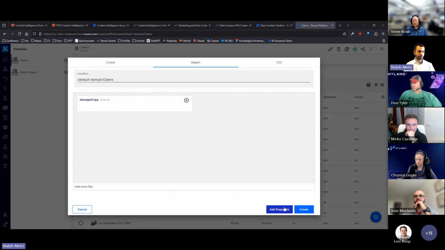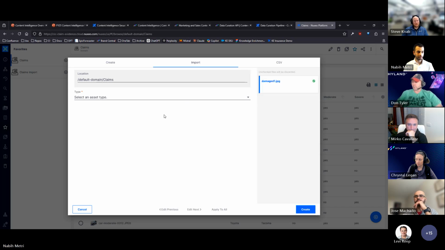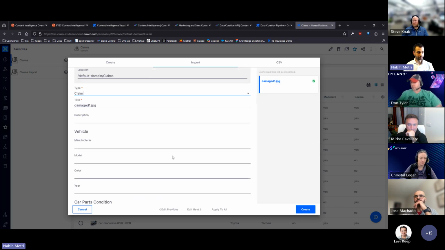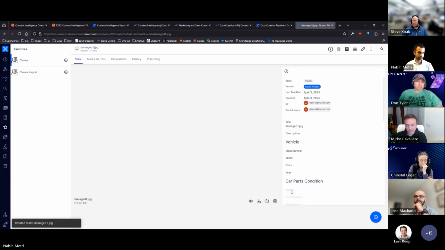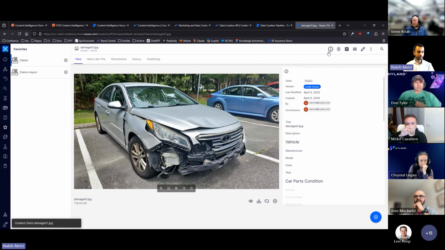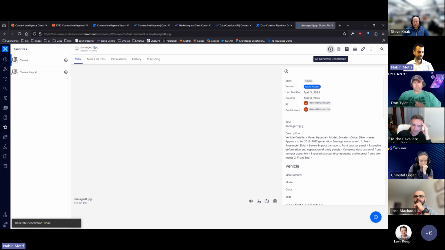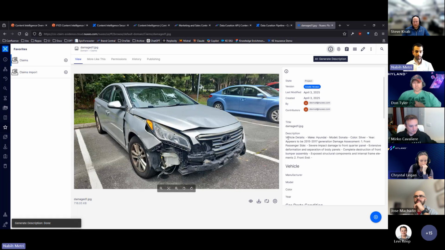So the first thing I'm going to do is upload an image of a damaged vehicle. I'm not going to give it any metadata, so it's all going to be blank. The first step is I will generate a description of this image. So we're able to see the make, the model, the color, things about the damage, all of that. And this is using knowledge enrichment on the back end to process this image.